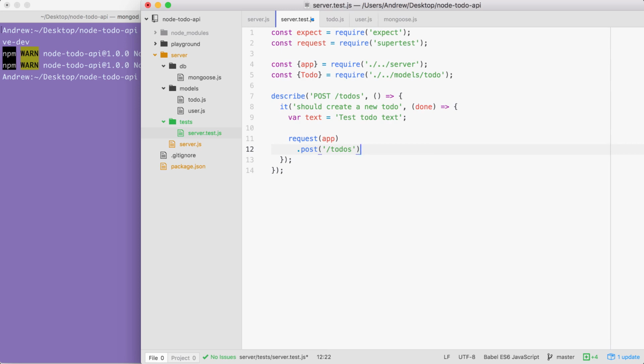In order to send data along with the request as the body, we have to call send, and we're going to pass in an object. This object is going to get converted to JSON by supertest, so there's no need for us to worry about that. Just another great reason to use the supertest library. In here, we're going to set text equal to the text variable above, and we can use the ES6 syntax like this to get that done.